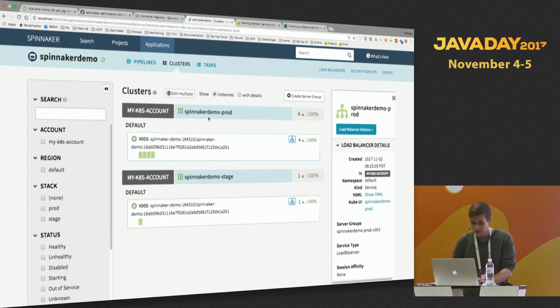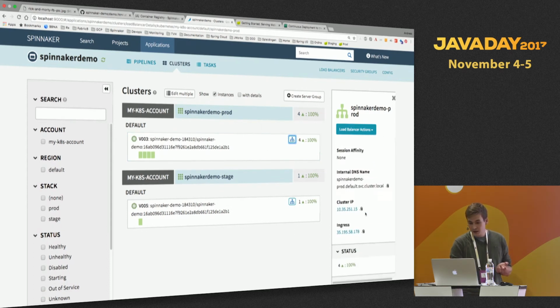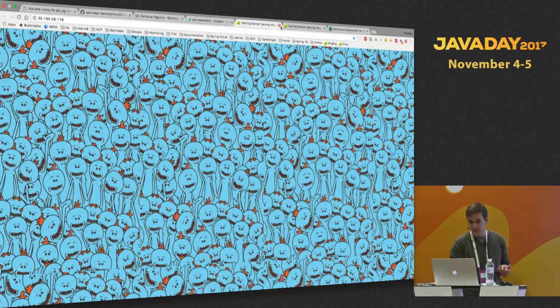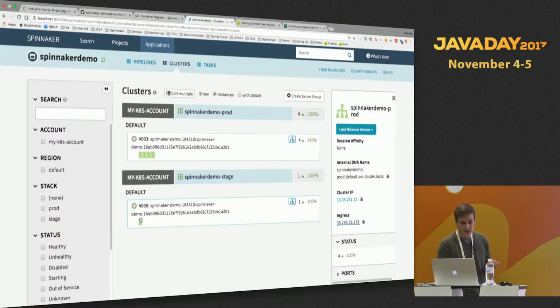Yes? Great. So here, as you can see, I have a production cluster and I have a staging cluster. In the production cluster, I have 4 instances, and they are load balanced on this IP. And this IP is now blue. Okay? I also have a staging account, a staging cluster with just 1 instance.